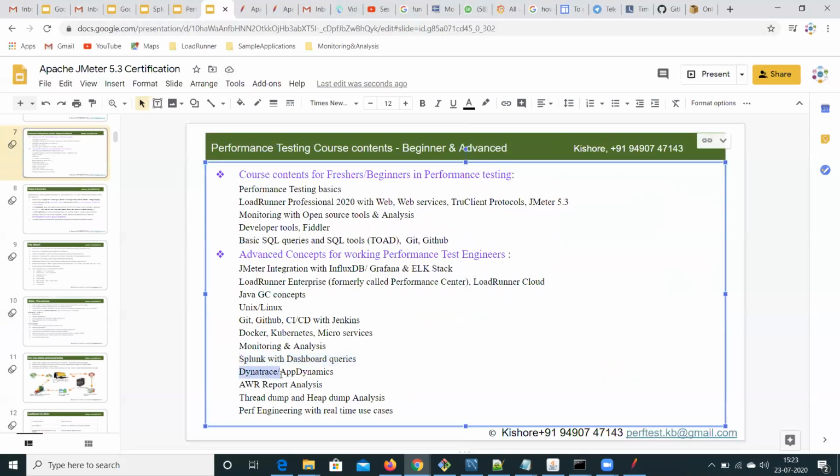And APM tools like Dynatrace and AppD. I'm going to cover Dynatrace, and we have a separate trainer for AppD. And we have AWR. These are the other topics that will be covered in this advanced concepts: AWR report analysis, thread dump and heap dump analysis, and performance engineering with real-time use cases.